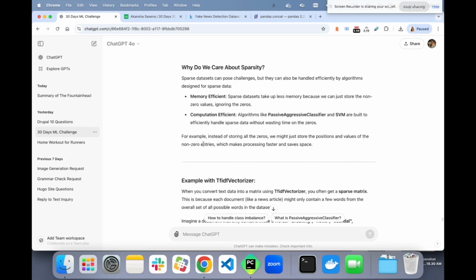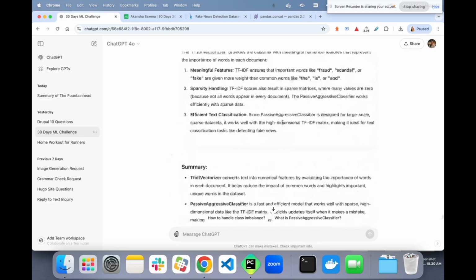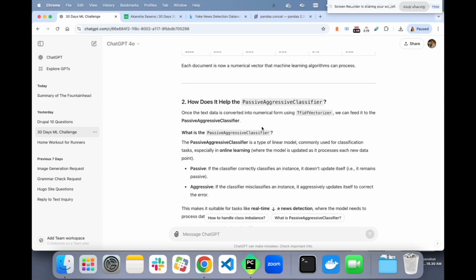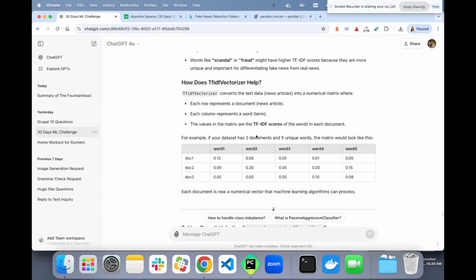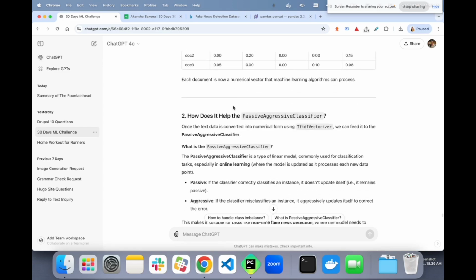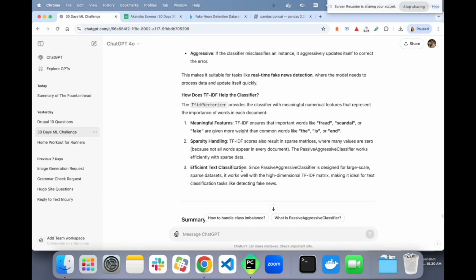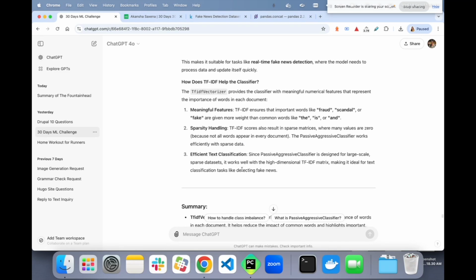Okay, so sparse data sets take up less memory because we can just store the non-zero values, ignoring the zeros. Algorithms like passive aggressive classifier and SVM are built to efficiently handle sparse data without wasting time. Okay, makes sense. Now I understand. So why this passive aggressive is making good use of this sparse matrix, which is coming from the TF-IDF vectorizer, is because it can focus more on the data which is non-zero and ignore the zero ones.